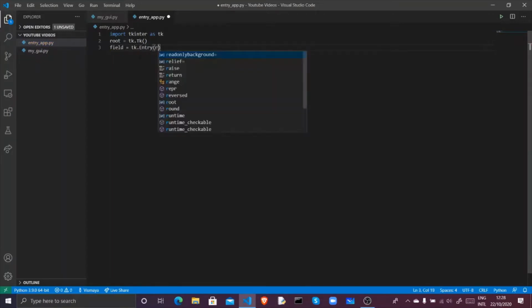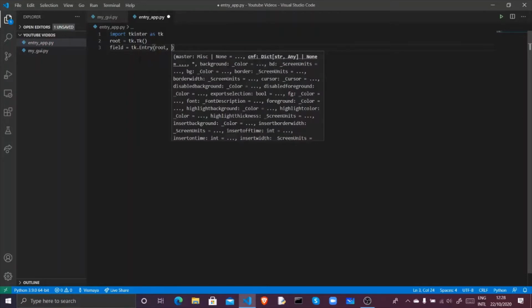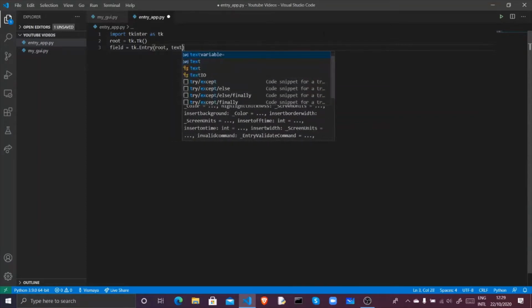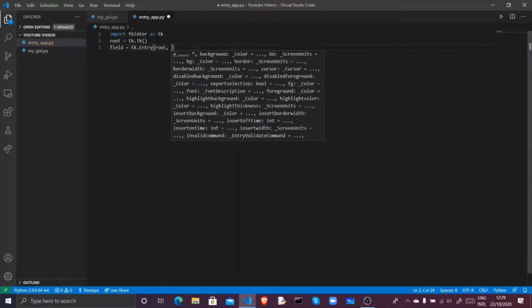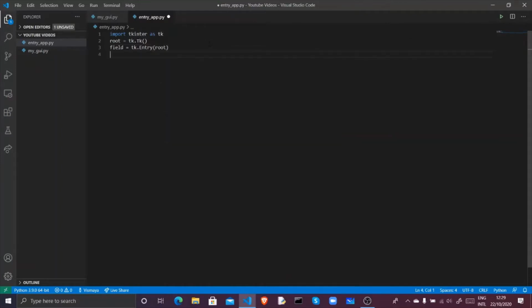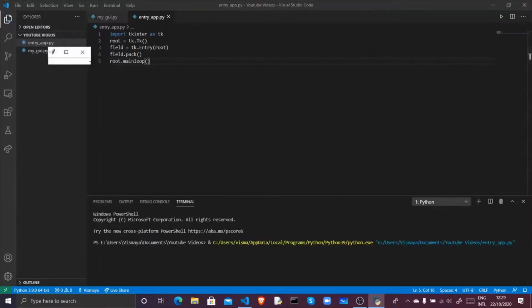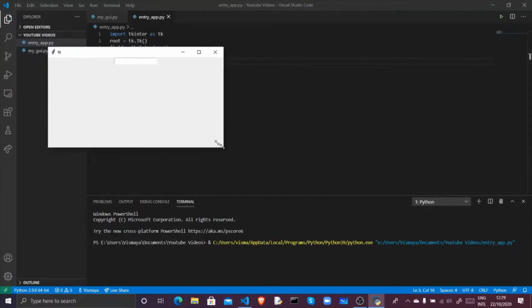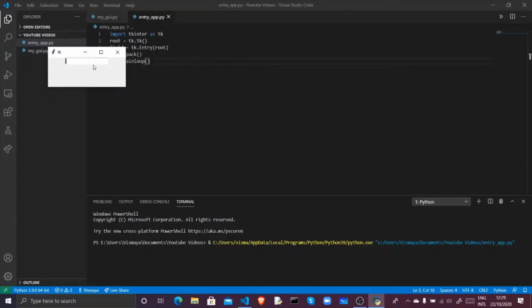Inside this we'll pass the master, root, and there's no text, there's none of that. You only have font. Example, just look here. Do we have text? We don't have text. We have textvariable, which is a Tkinter string variable, and I'll be discussing that in a few videos later. For now, we just need to specify the master. Let's pack it, field.pack, and root.mainloop. Let's run this, and it's resized so that it can fit the entry only. Okay, now see this is our entry.